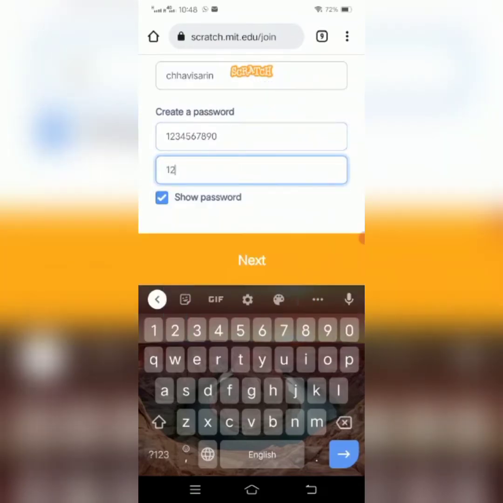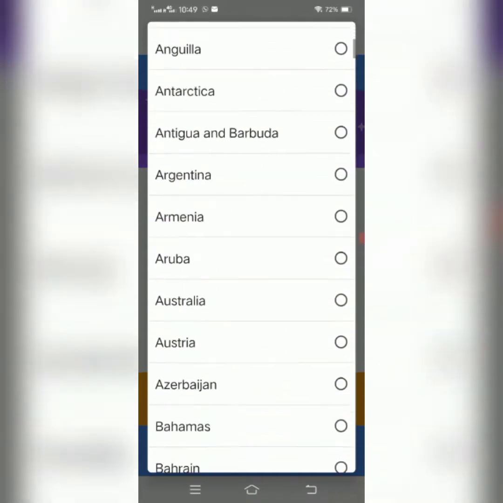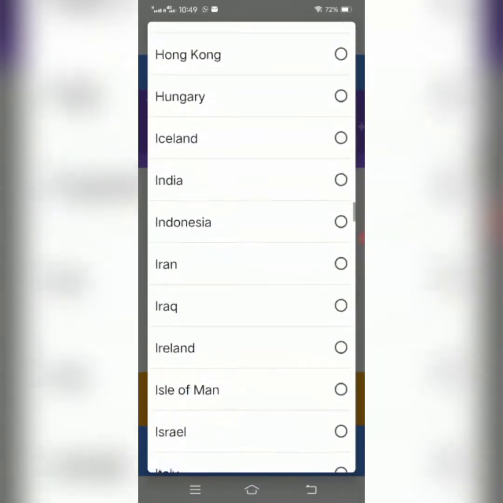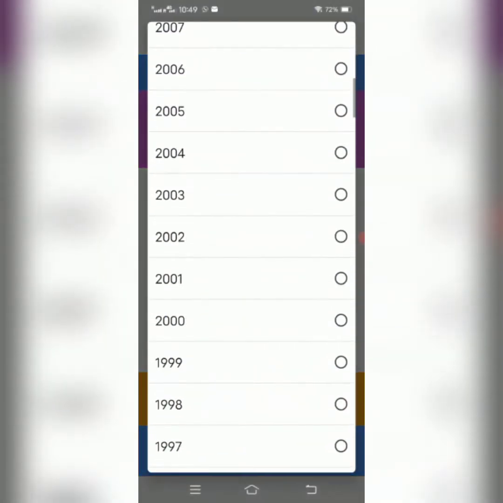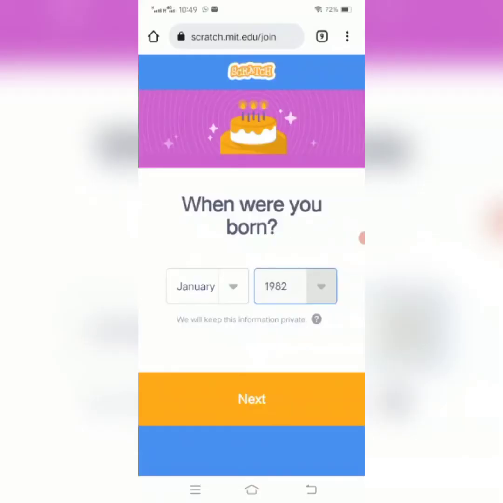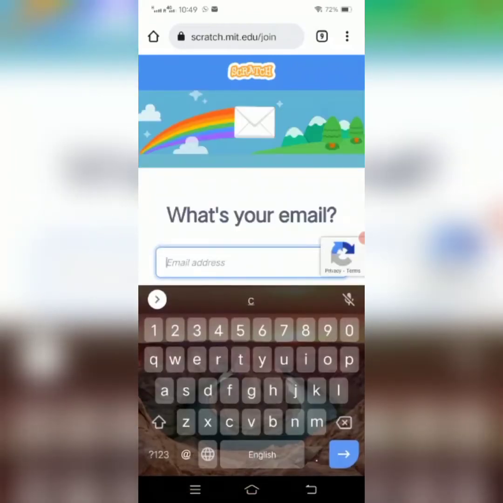Then retype your password and then touch the next button. Then select your country and touch the next button. Then select your birth year and month. And choose the next button. After that, type your email ID.